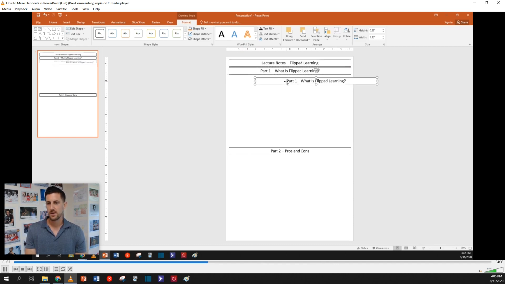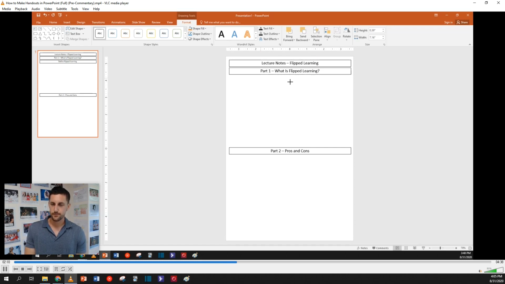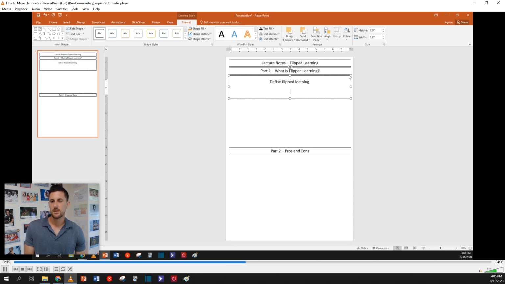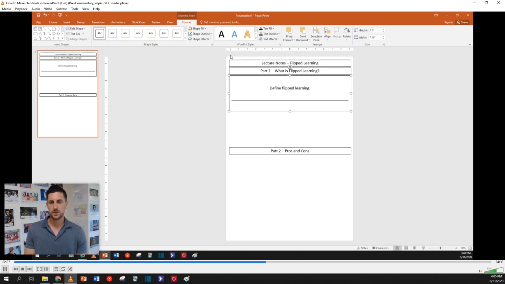Also in PowerPoint, all the shapes will snap to fit and align with each other. So let's have a question. Define flipped learning. Good. That's a worthwhile question for this lecture. After that, it's very easy to change the size of the box to give the students more space to write. And you can even create some lines in order to give the students some space to write on. It's very easy to adjust the shape.